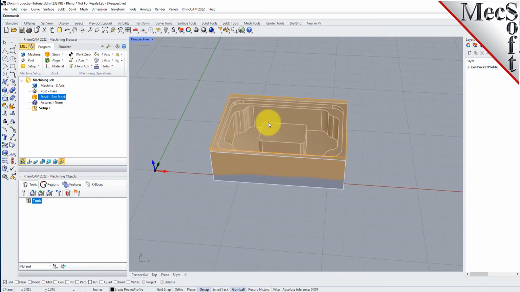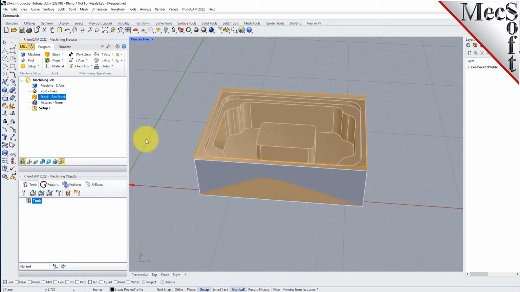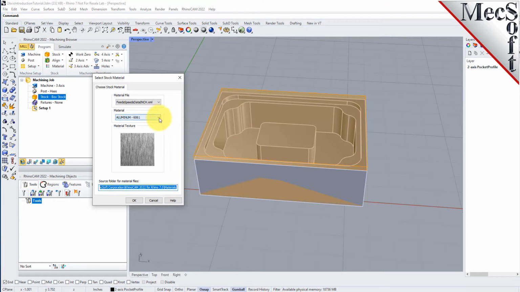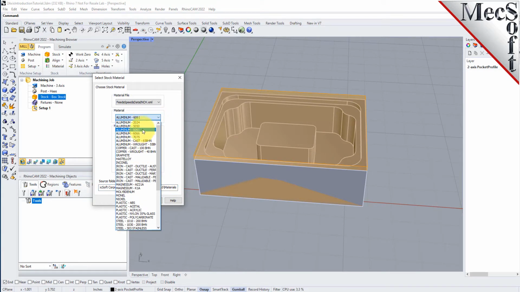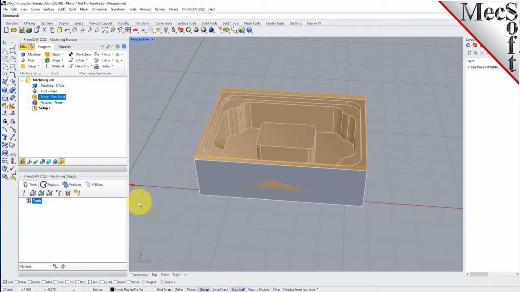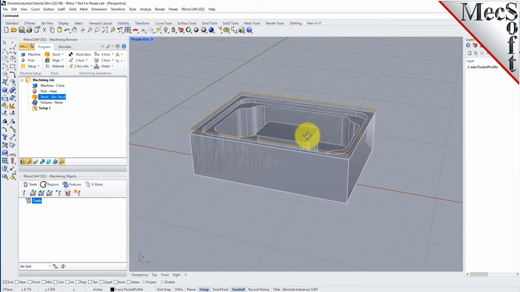Next, we'll set the material for the stock geometry. From the Program tab, select Material to display the dialog. For Material, select Aluminum 6061 from the list of available materials and then pick OK. If the material texture does not display on the stock, select the Material Texture Visibility icon located at the base of the machining browser. Material texture is only for display purposes, and for this part, we will leave it toggled off.